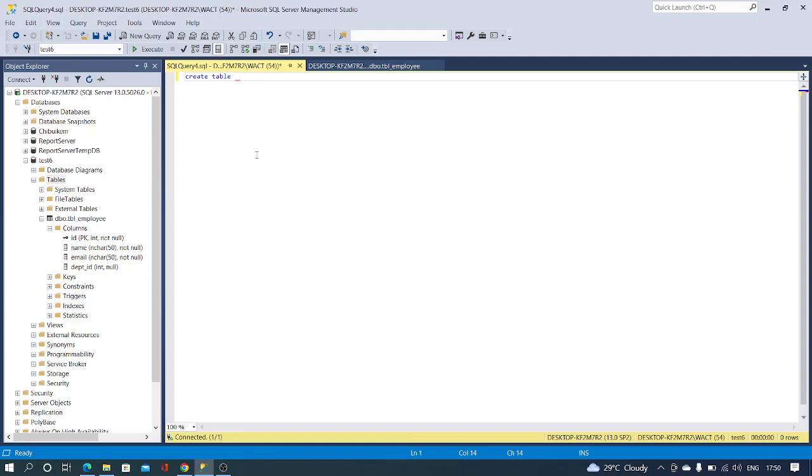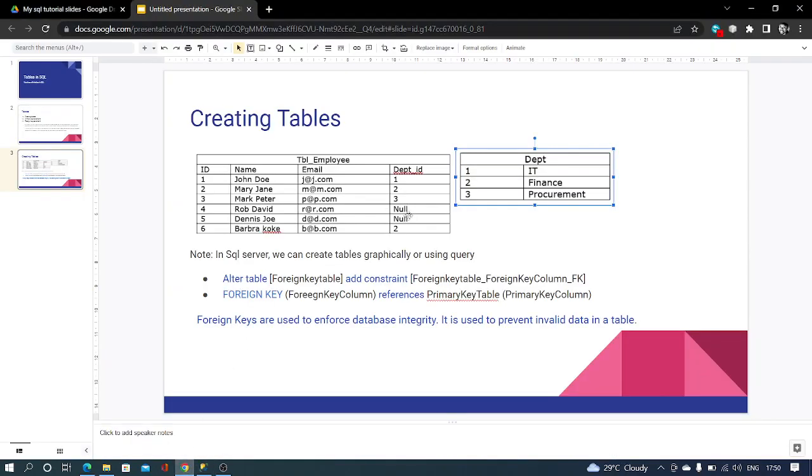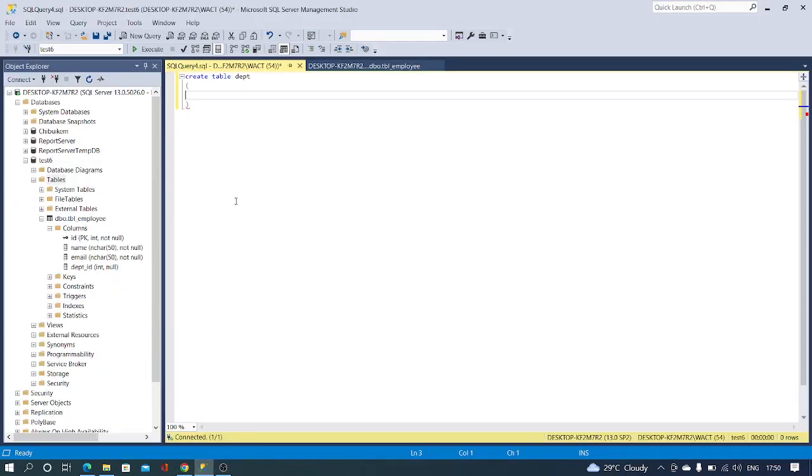We'll put the table name department, for short dept. Now, what do we want to be the properties, the columns in this table? Remember, we are creating department ID and department name. So let's create department underscore ID.